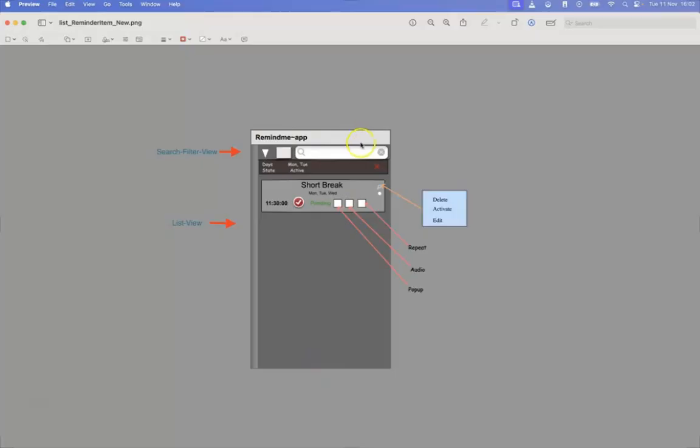In the upper part, we have three important features. The first one here is the filter that's going to open a pop-up where we can select a few options. Here we have a placeholder for the calendar, so this is where we'll have the calendar button, and when we click on this button, it's going to open a calendar pop-up. And here we have the search field where we can search for reminder events.